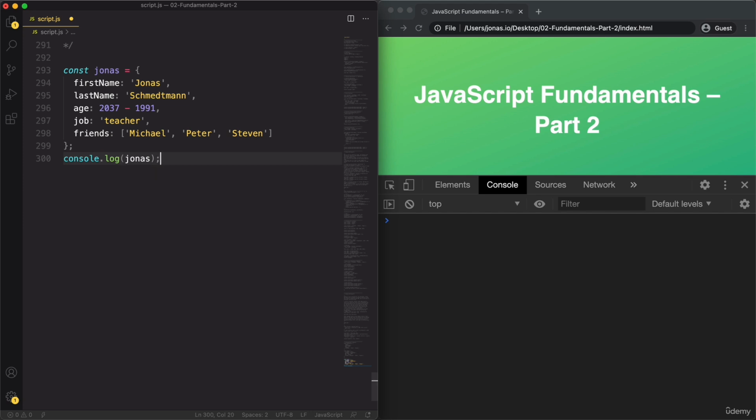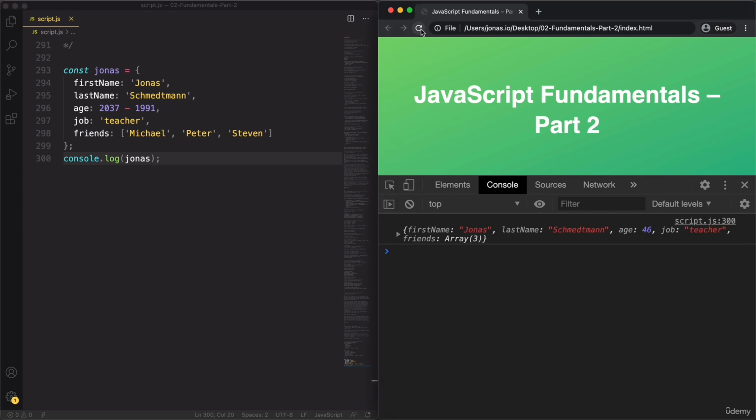But we're actually not gonna see a big surprise. So all it shows us is really this same object that we just wrote in code. So it looks like this, essentially just as it is here in the code. The only thing that's different is that the properties here are ordered alphabetically. And so that's what I mean when I said in the last lecture that the order of properties does not matter. And that's because we simply get the properties from the object using the property name itself.